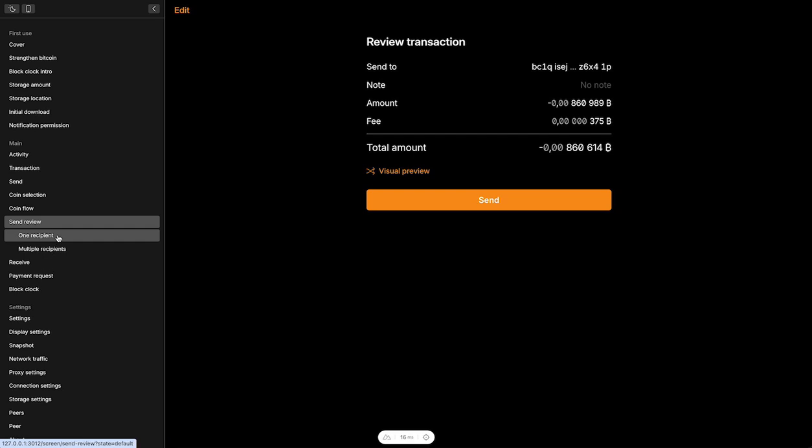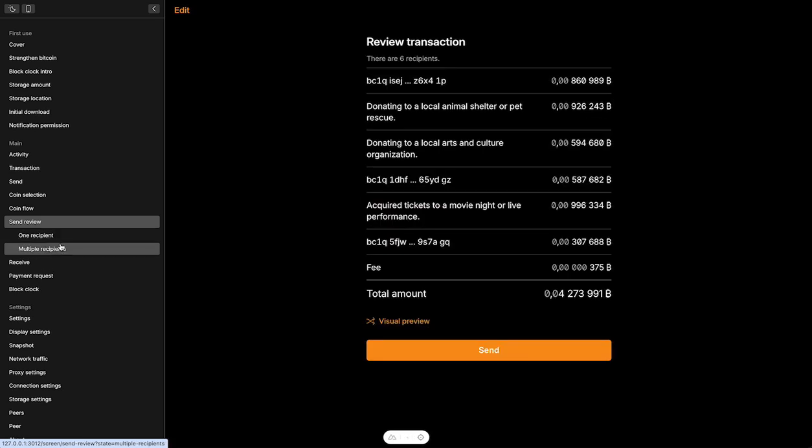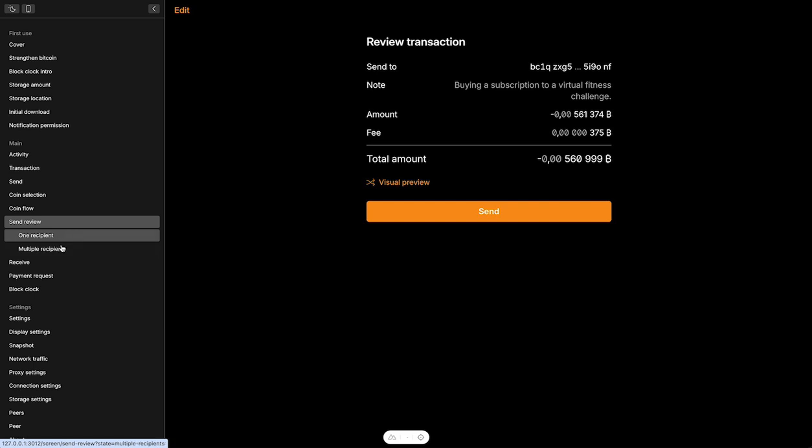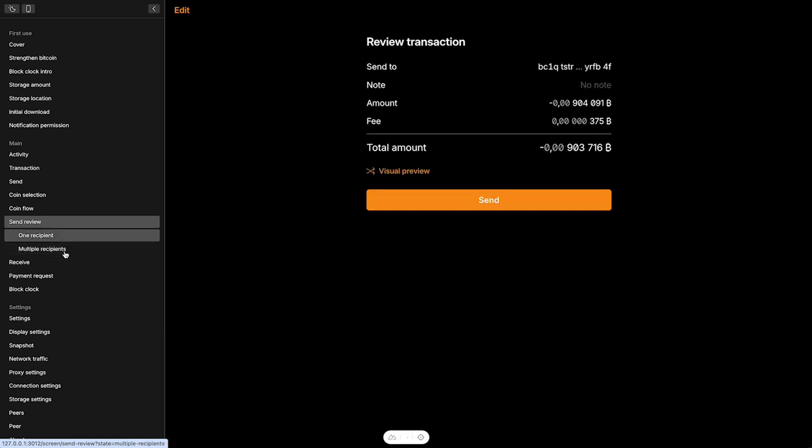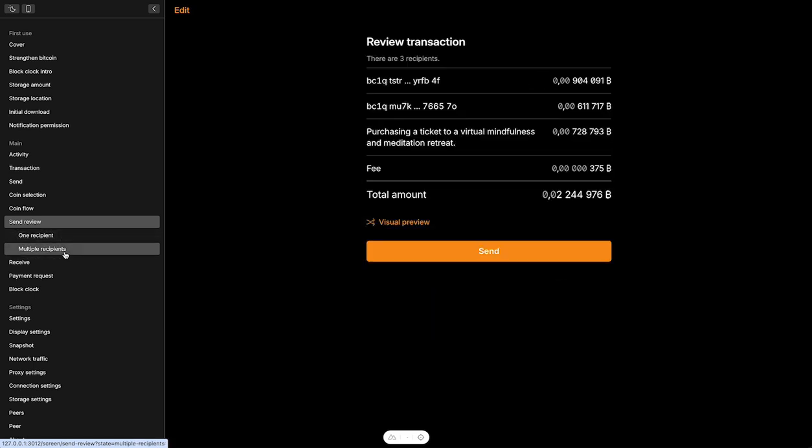Again, in the sidebar here, we have one recipient and multiple recipients, so we can easily switch back and forth. Small thing I changed here from the designs was I added a header here that says there are 3 recipients. After trying it out in the prototype, this felt necessary, because otherwise there's a lot of additional overhead just to figure out what's in front of me, and this is a nice mental shortcut.